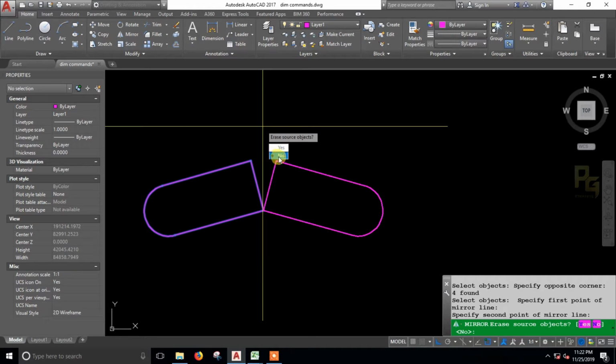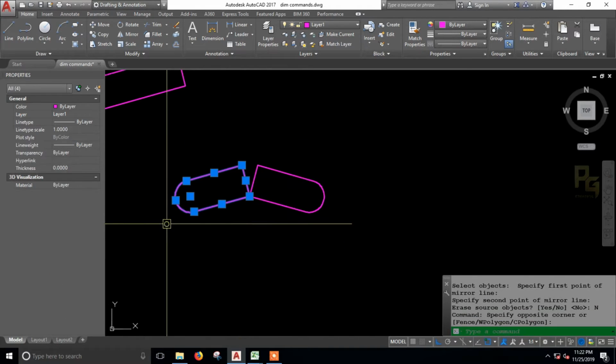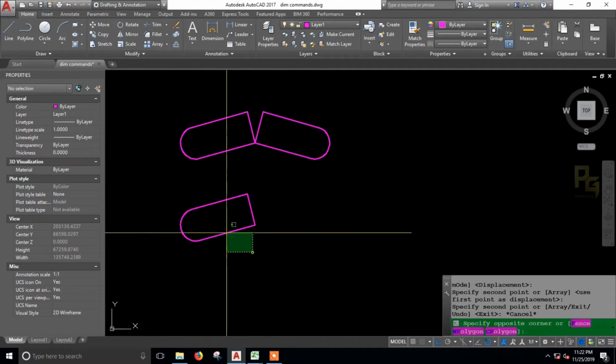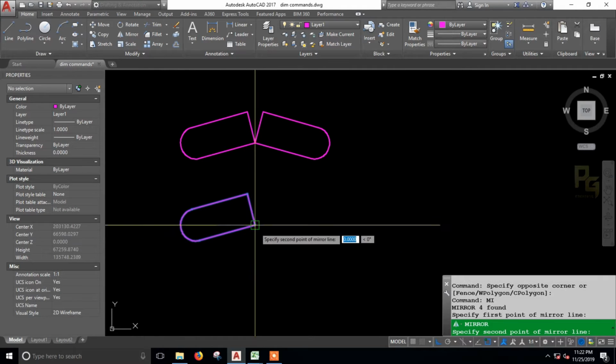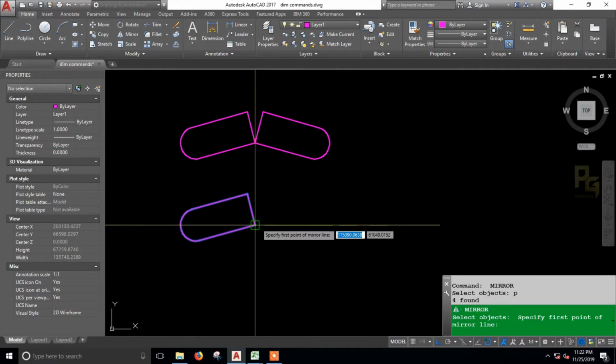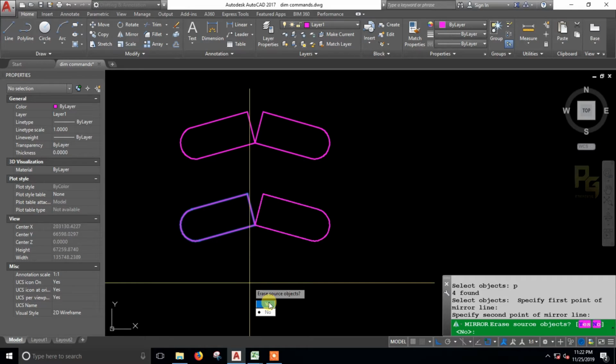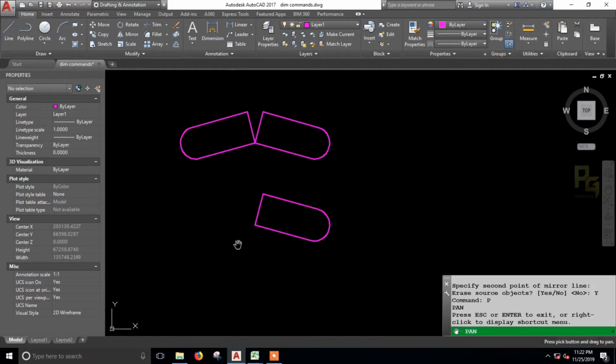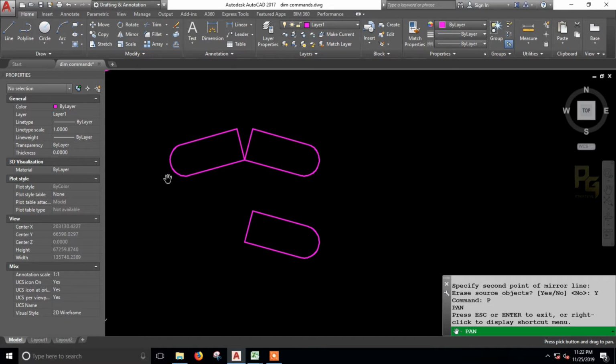For example, if I am mirroring this again and then I am choosing yes here, now you could see the difference. The base object remains here, but in this case the base object itself mirrors exactly wherever we picked, right? So here it remains, here it was removed. So that is the option yes or no.